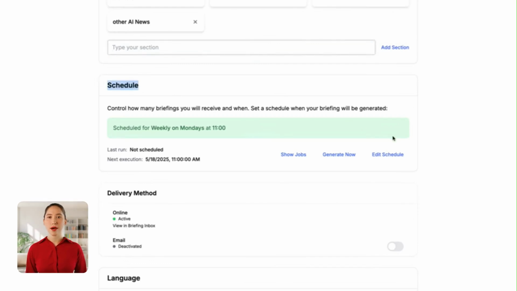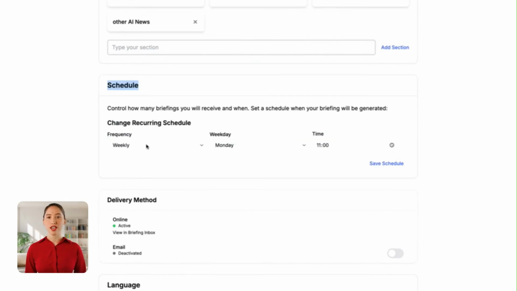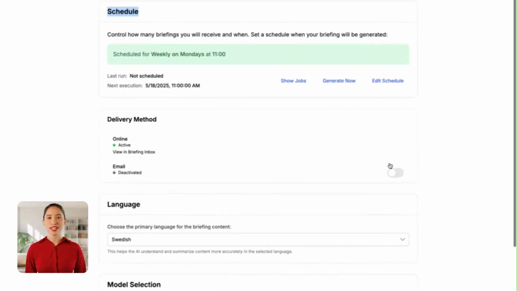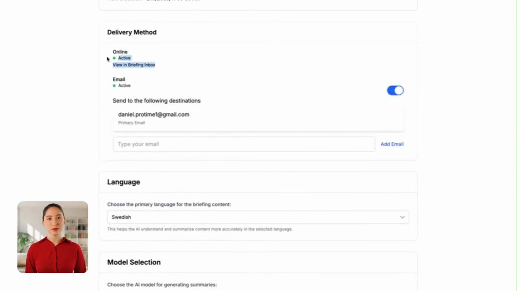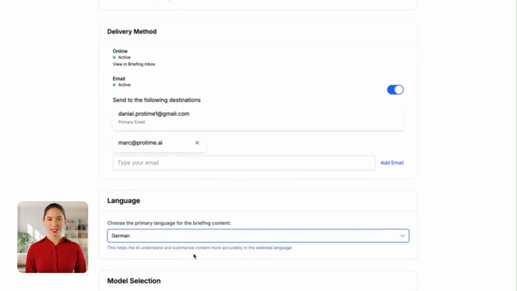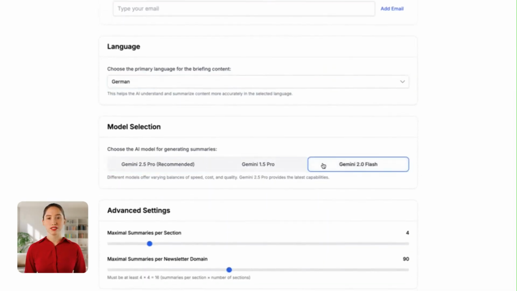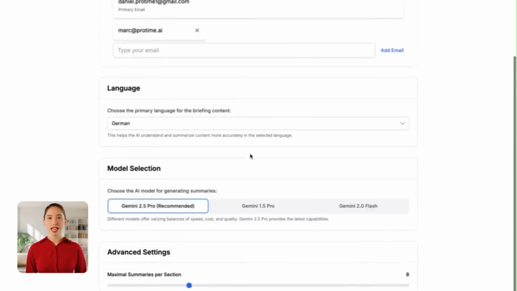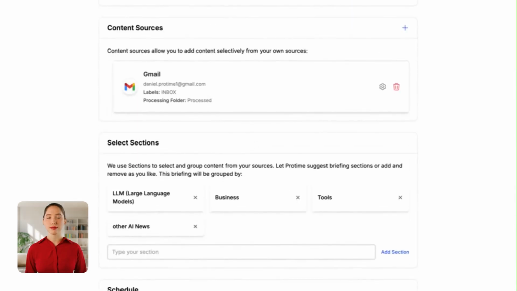The schedule is about how many times a briefing will be generated, for example, weekly, daily, every second day. The delivery method is always online in the web app and to the email account that created the briefing. The briefing can be delivered to several other email addresses, like here mine. Lastly, I can choose in which language the briefing will be delivered. 13 languages are supported. You can select the model that is used to create the summaries. I always recommend to use the newest model. As well, you can influence how many summaries are created in each section and in the briefing in total. Finally, you can disable or enable the briefing as you wish to be fully in control.